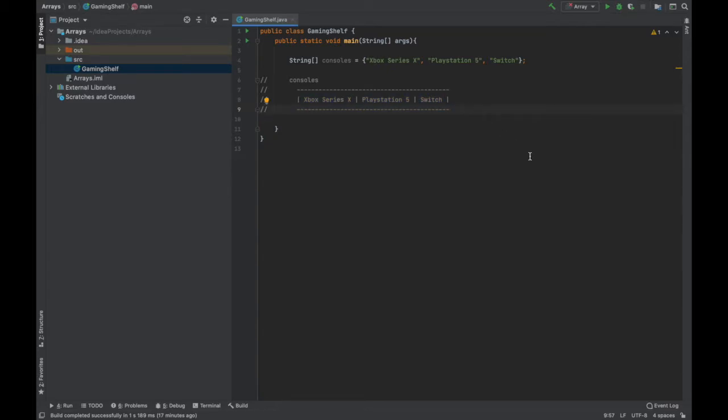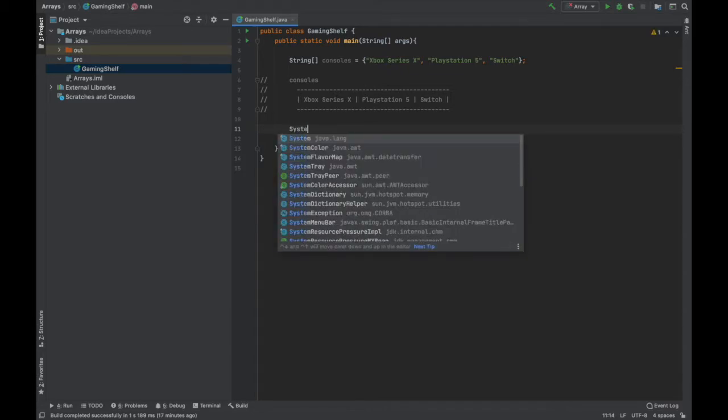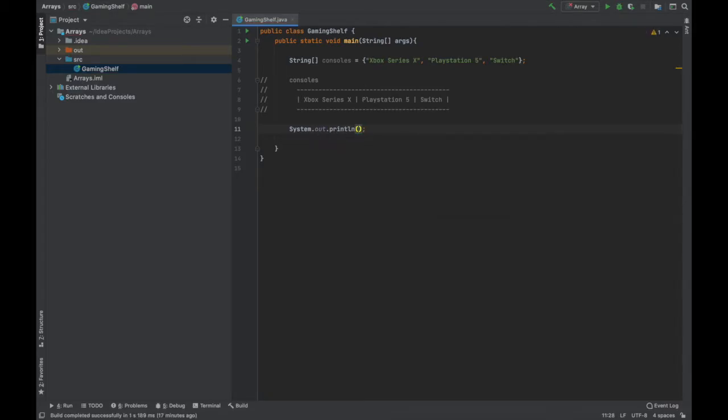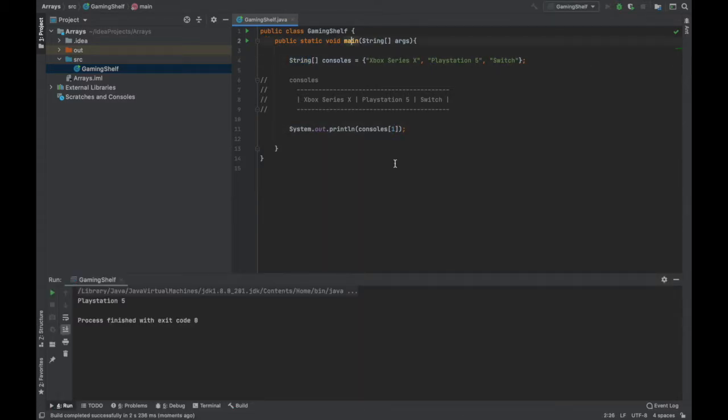So let's say we wanted to get one of these consoles out. We could do something along the lines of system.out.println, and let's say we want to print out the Xbox Series X. So we would use the first one in the array, consoles at 1. So what this is doing is we want to take the consoles variable and take out the 1th index inside of this string array. So if we run this now, wait a minute, we got PlayStation 5.